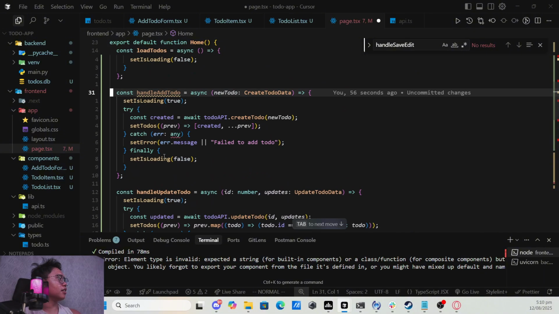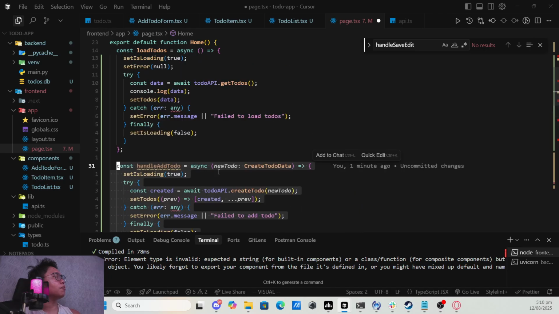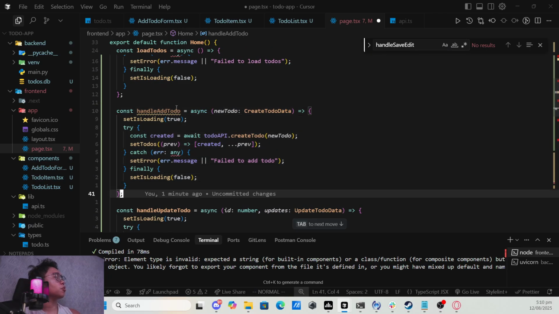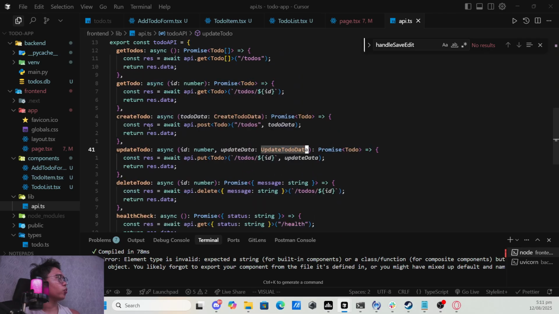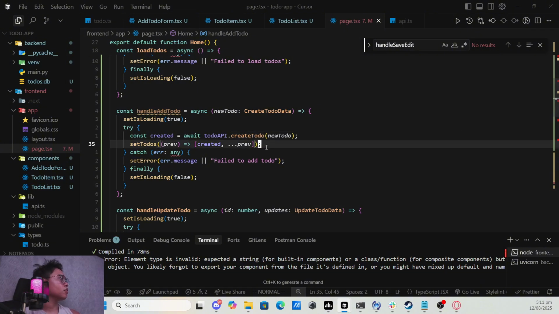And the handleAddTodo, just like what we did with the update, load, and delete, will just perform the API call that we have defined in this one. So we can call the createTodo now. We wait for the creation to be done, and then we get the newly created to-do.